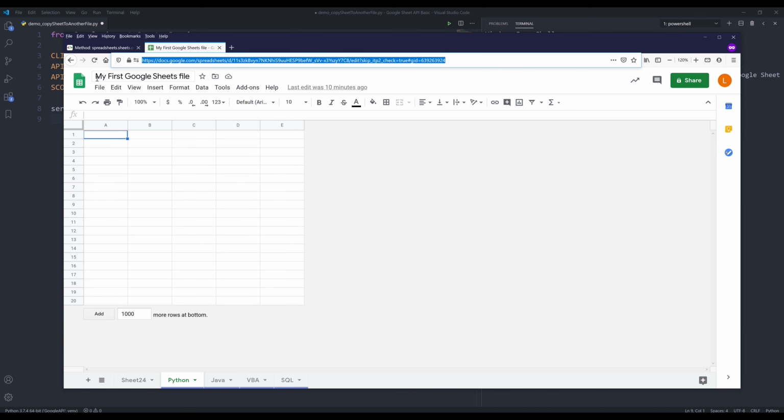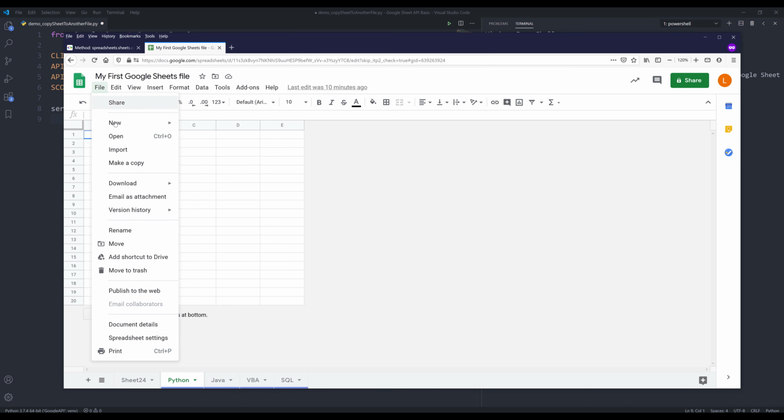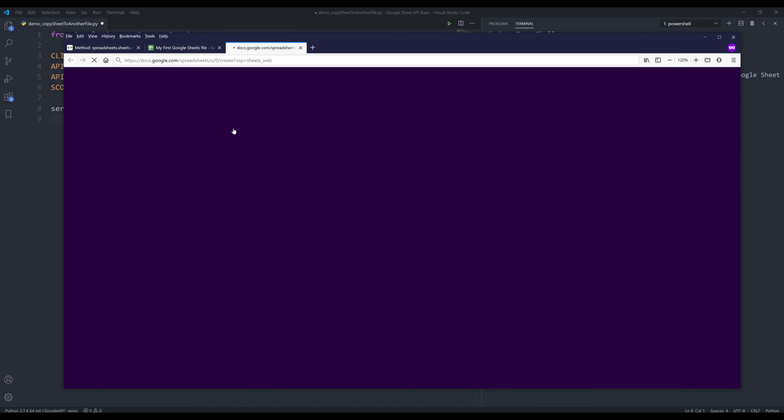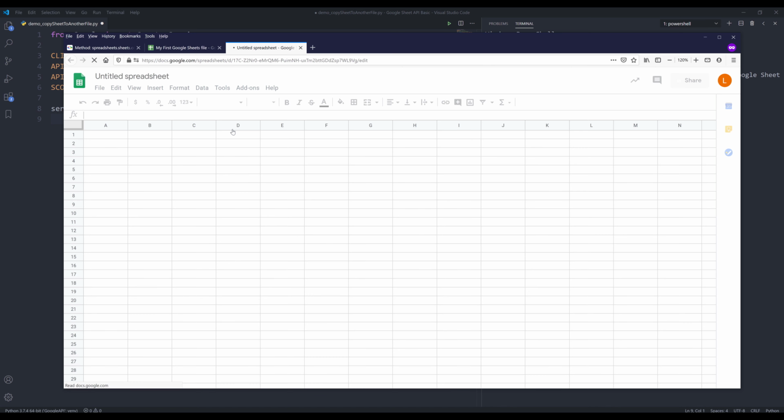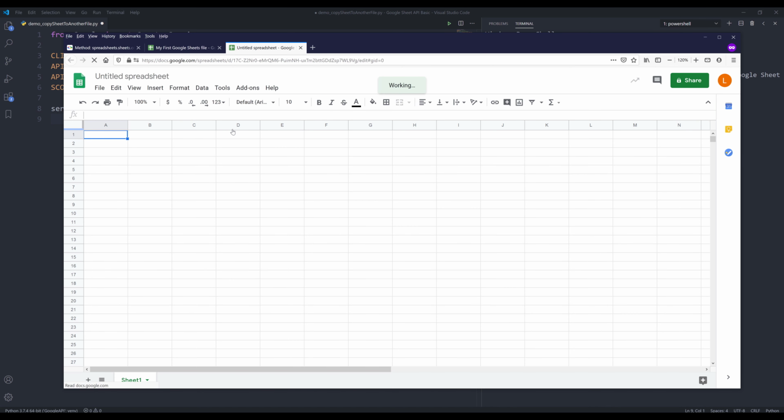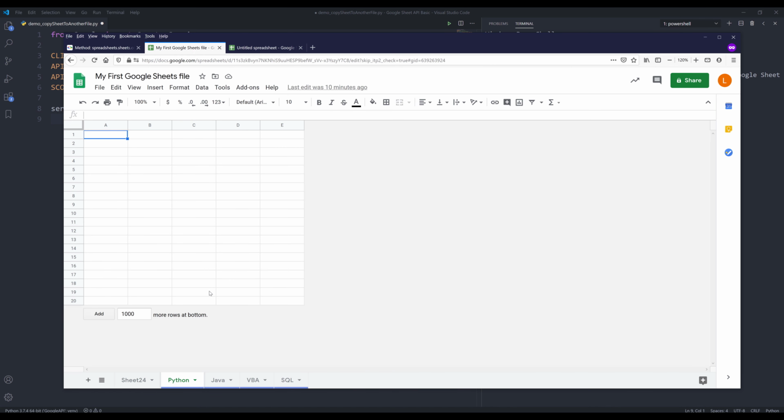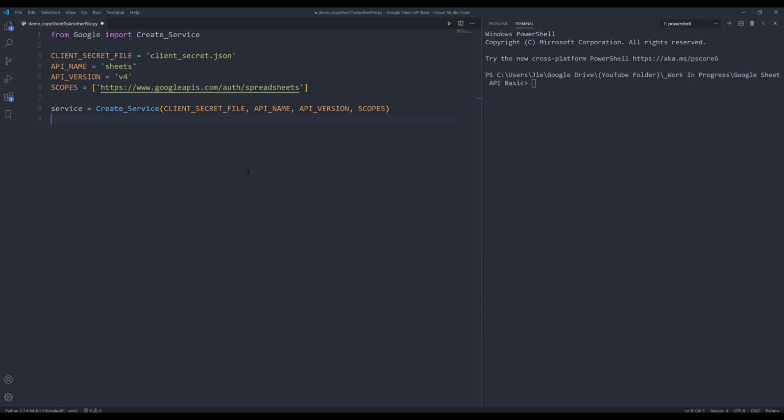And here's the source Google Sheets file. And I want to create a brand new spreadsheet. Now let's say I want to move my Python worksheet from this file to the untitled spreadsheet file. So here, let me go into my Python editor.